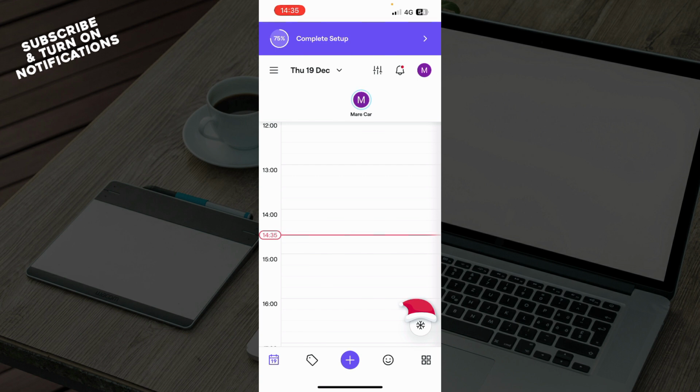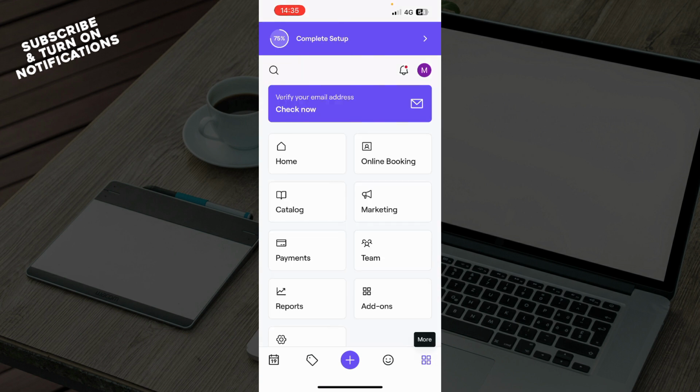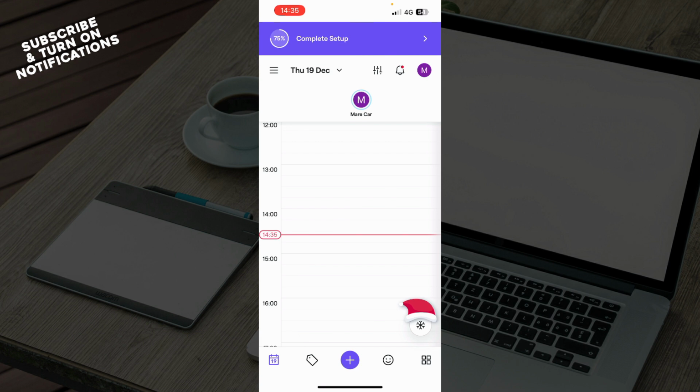Today I'll be showing you how to connect Fresha to Facebook. So guys, the first thing that you of course need to do is go to Google Play Store or the App Store and download the Fresha application. After that, you just need to go and log into your profile or register to Fresha if you haven't already done that. But now guys, let's see how you can actually go and connect Fresha to Facebook.